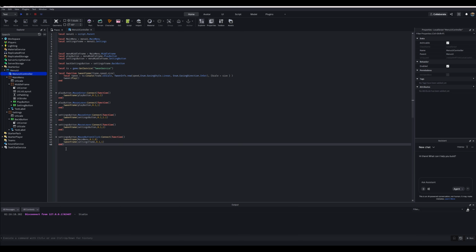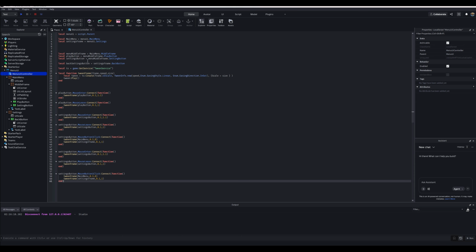Settings frame, back button. So now basically all we did here was copy and paste that, and then instead of the settings button, we're doing the back settings button. So this here handles the sizing of the button. And now here's the function. Since we're going back, now we want our main menu back to 1, and we want our settings back to 0.